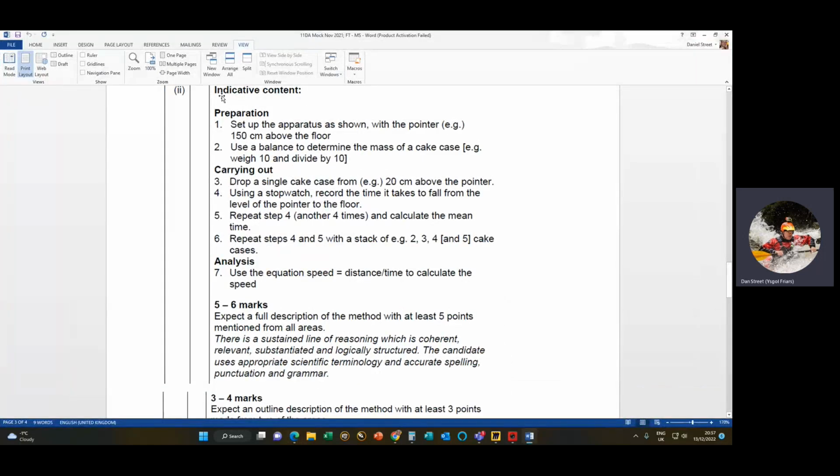Okay, so we've got here the indicative content, in other words, the sorts of things they're looking for in your account. So for 6 marks, they want you to mention that you set up the apparatus as shown with the pointer 150 centimeters above the floor. Now that distance isn't critical, as long as you mention the distance. It then says use a balance, electronic balance, to determine the mass of a cake case. So you could weigh 10 of them and then divide that by 10 to get the mass of 1 cake case, because they're very lightweight, and the balances wouldn't necessarily be able to weigh them accurately one at a time. But if you weigh 10 of them, you get a better idea of the mass.